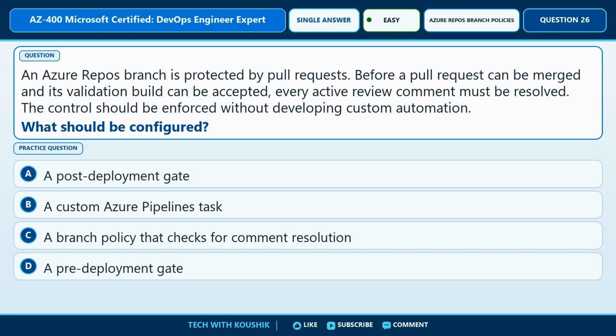Question number 26. Scenario. An Azure Repos branch is protected by pull requests. Before a pull request can be merged and its validation build can be accepted, every active review comment must be resolved. The control should be enforced without developing custom automation. What should be configured? The available options are as follows. Option A, a post-deployment gate. Option B, a custom Azure Pipelines task. Option C, a branch policy that checks for comment resolution. Option D, a pre-deployment gate.